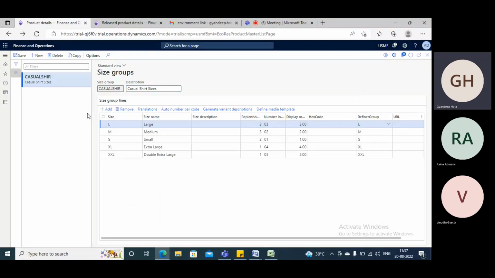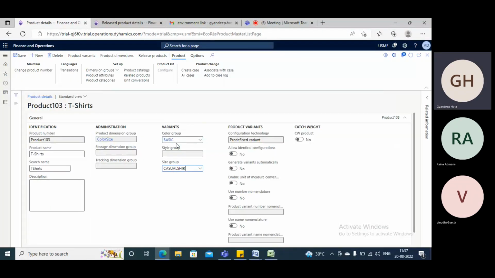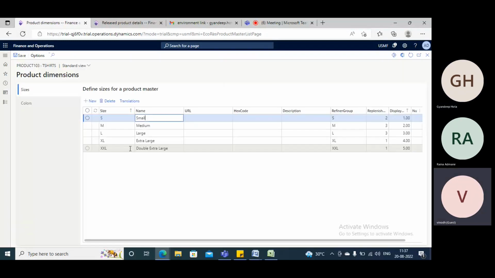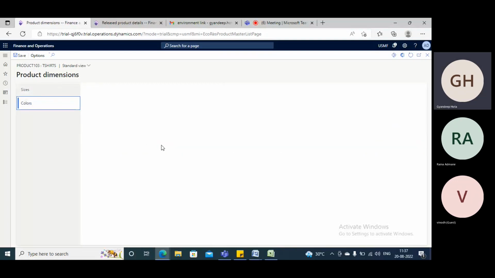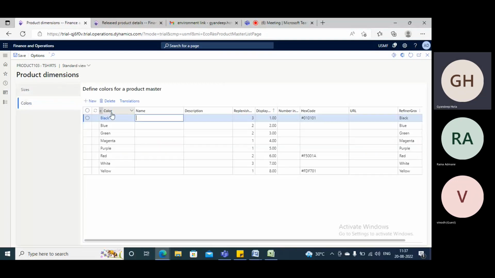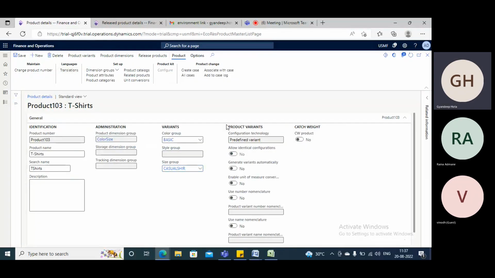So here what happened, you are using color group and size group, selecting this one, because here I have not given anything. You can see you don't need to mention one by one, it will come automatically. Sometimes it takes a lot of time mentioning one by one, so you create one group and select it. Now I've given the product dimension, I should go to the product variants.